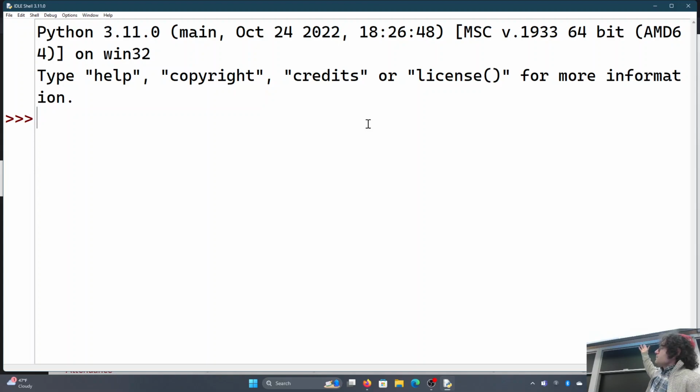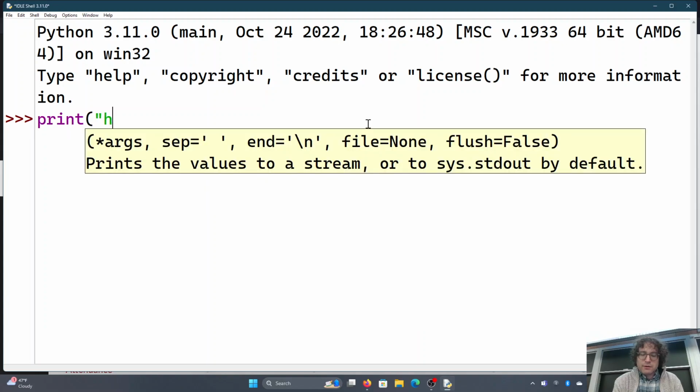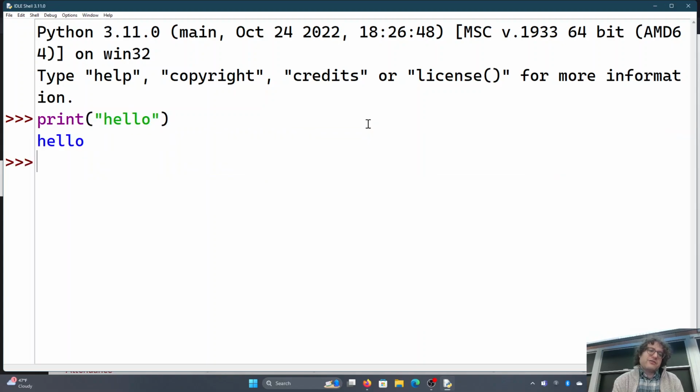Read, evaluate, print. A read, evaluate, print loop. It does one thing. It just basically keeps asking you for commands. If I give it some commands like print hello, it will execute that command and do it. And a lot of people try to do their programs in here in the REPL. That's not what you want to do.